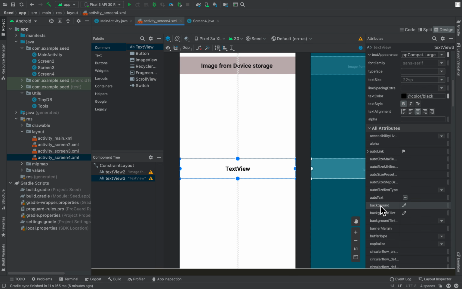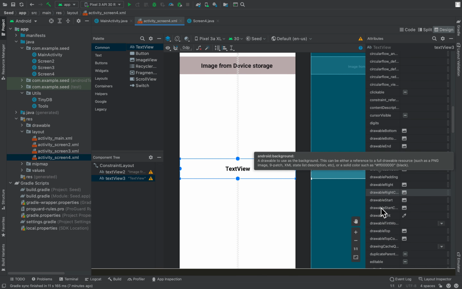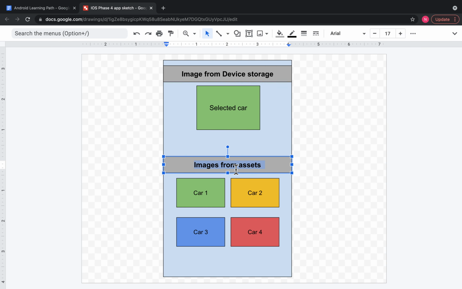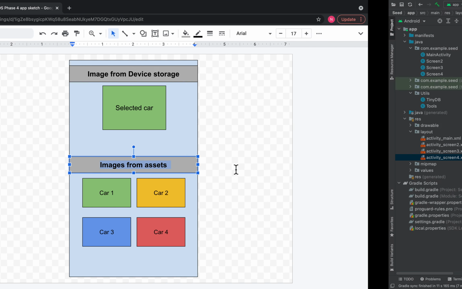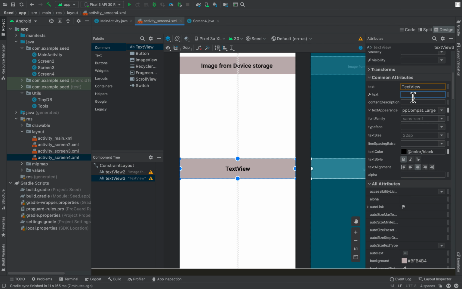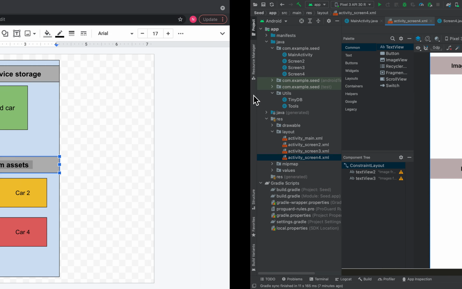So the background is over here. I'm going to paste it in and press enter, and the background is copied. So the actual text we have is image from assets. So we're gonna put that in the text field. Okay, so this one is done.